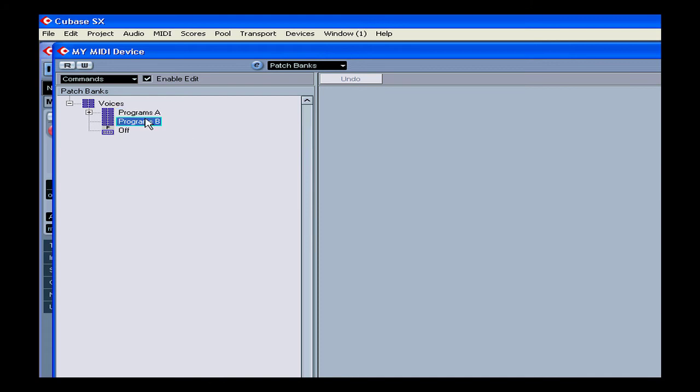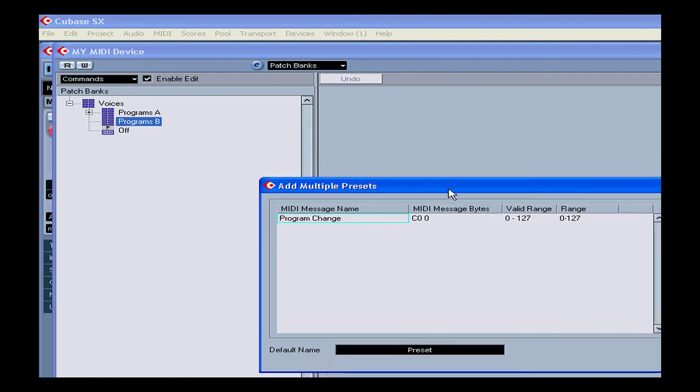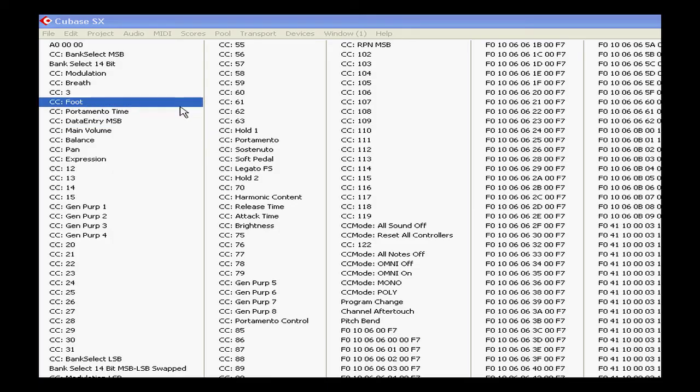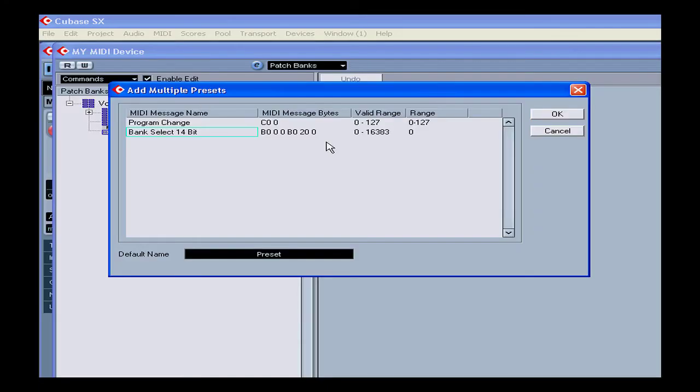Click OK. Select Bank B and choose Add Multiple Parameters from the drop-down menu. Select the Bank Change parameter. Change this value in the range column to 1. Bank A uses the number 0 and Bank B uses the number 1. Change the default name to capital B and click OK.